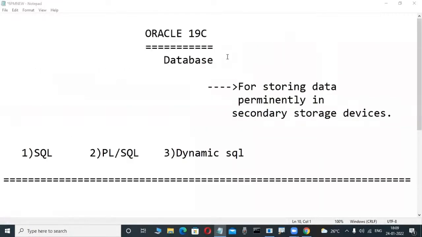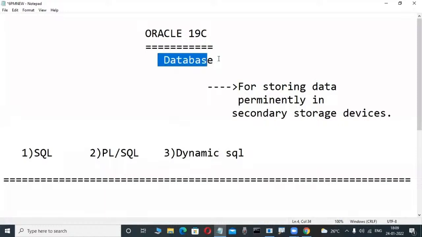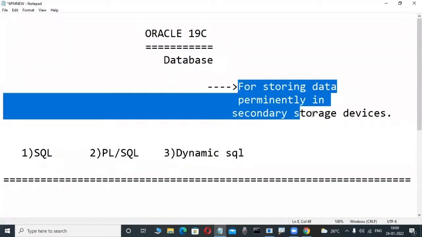Concentrate here. If anybody did not attend the previous classes, don't worry. Simple. Oracle is a product from Oracle Corporation. 19C is a version. This Oracle is a database product. The previous class notes are just for the idea. For newcomers: what is the purpose of this database product? It is for storing data permanently on a hard disk.